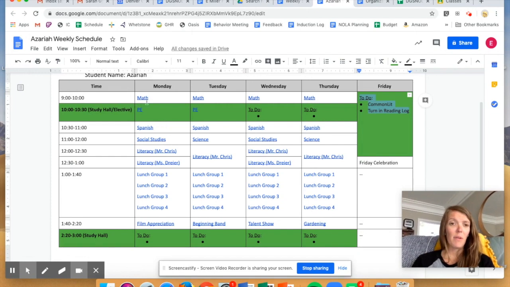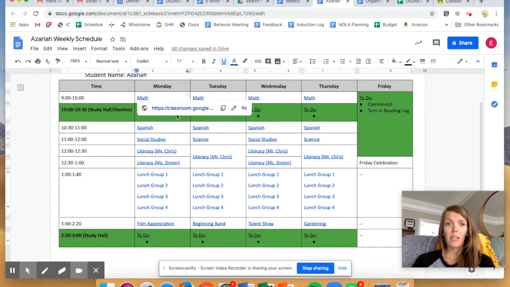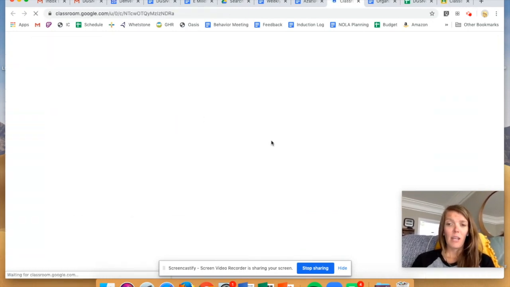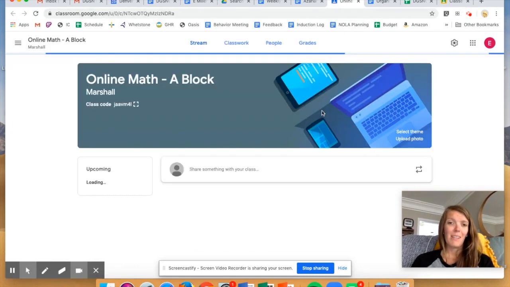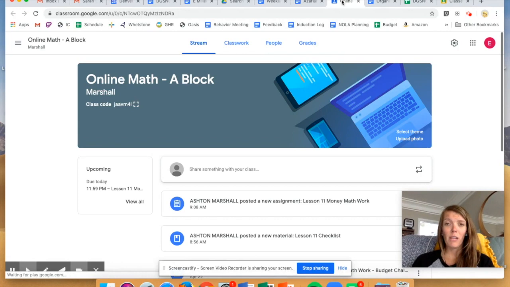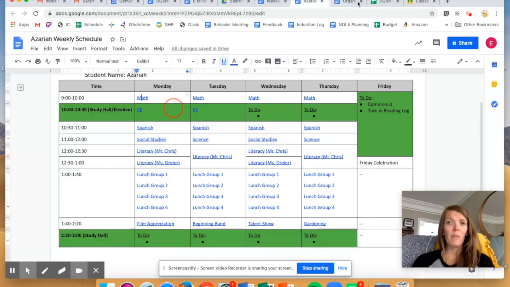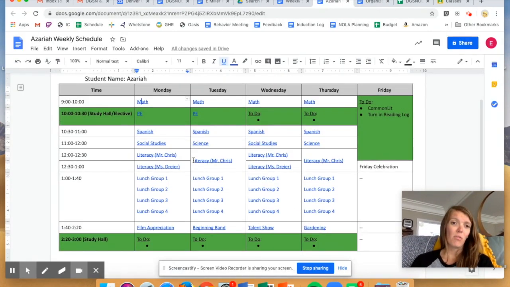So for example, Azaria wakes up, she gets ready for school at 9 o'clock. She knows it's time for her to go to math. Now, instead of her having to remember how to find Miss Marshall's Google Classroom, she can just click on the math link and it will take her directly to Miss Marshall's Google Classroom and she can begin her learning. She doesn't have to open all her tabs. She doesn't have to go through all of her emails. She can access it through this link.